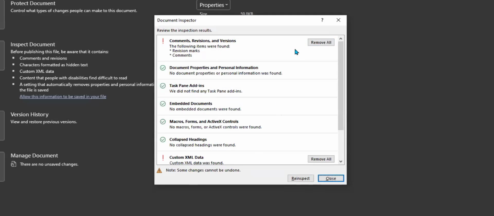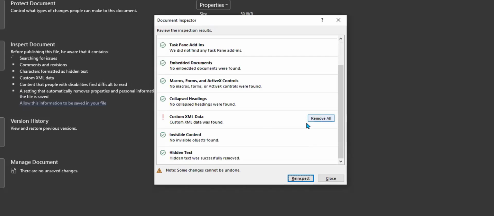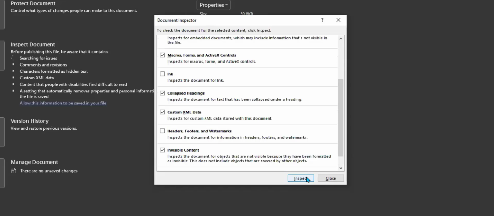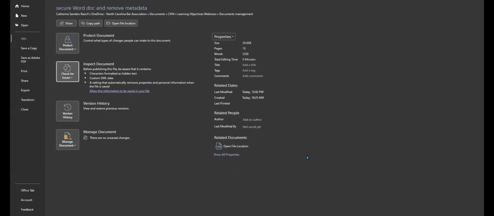I will remove the other stuff though, so we're going to run inspect, and it shows me that it's found certain things, comments and revisions. So we're going to remove them. We're going to remove the hidden text. I don't care about the custom XML data. Reinspect. It didn't find anything, and click close.